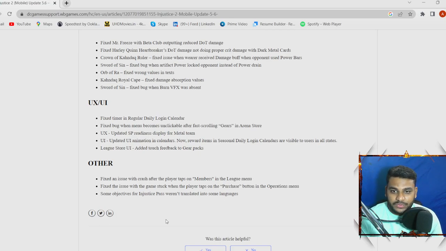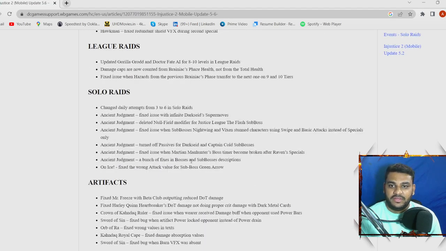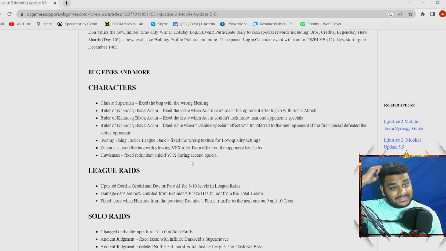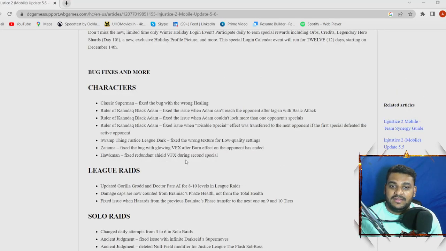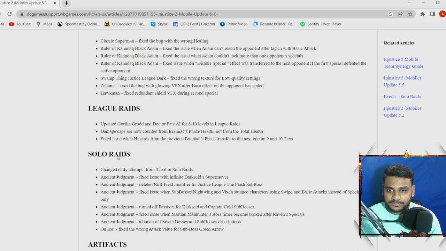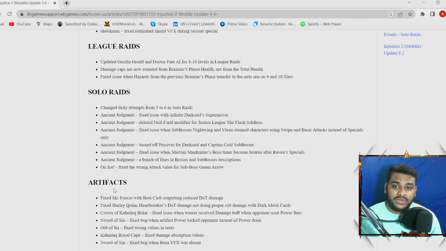Fixed the issue with the game stuck when player taps on the purchase button in the operations menu. All right, some objectives of Injustice Pass weren't translated into some languages. All right. So this is decent, I guess. They haven't really done a good job with the previous update. And there were a lot of bugs. Let's see. My favorite one is Mr. Freeze's fix, you know.